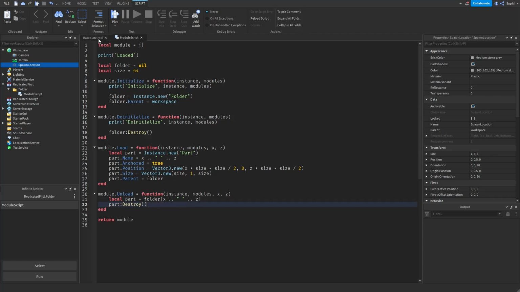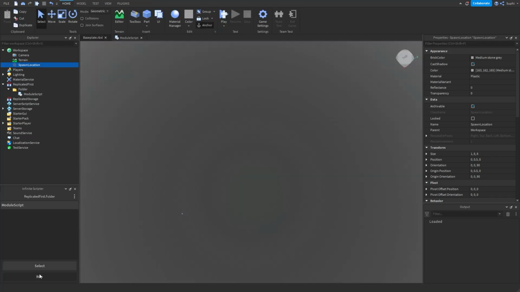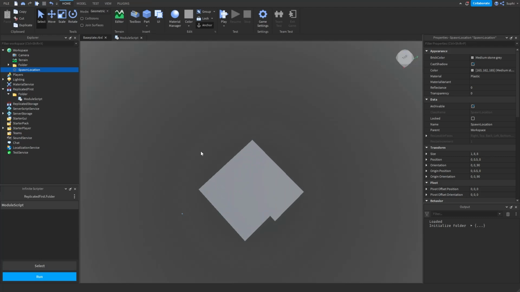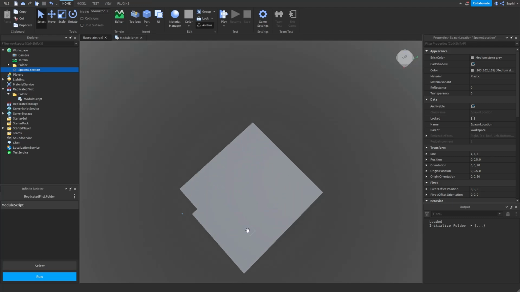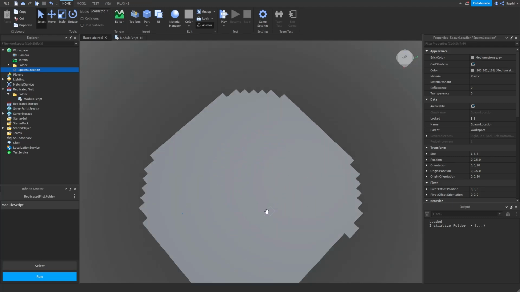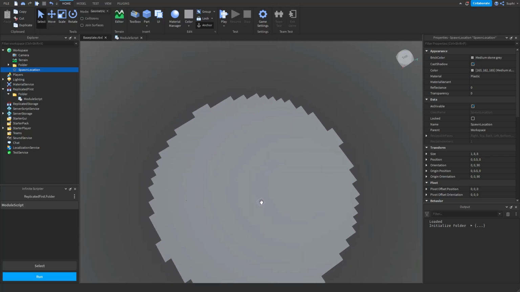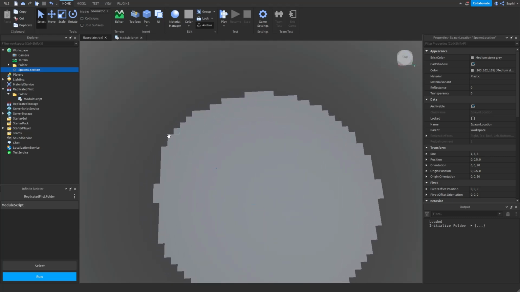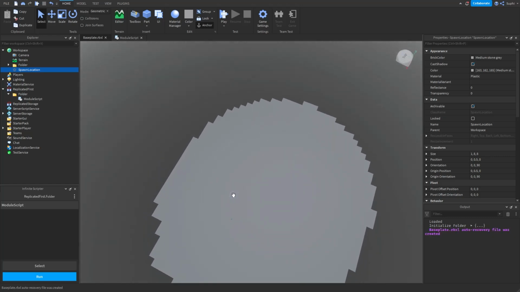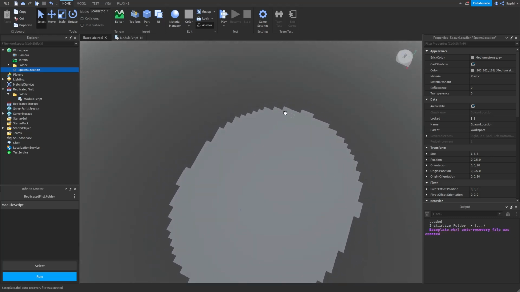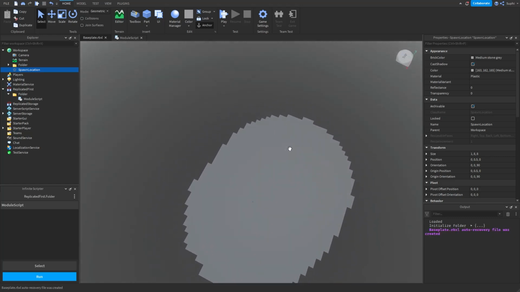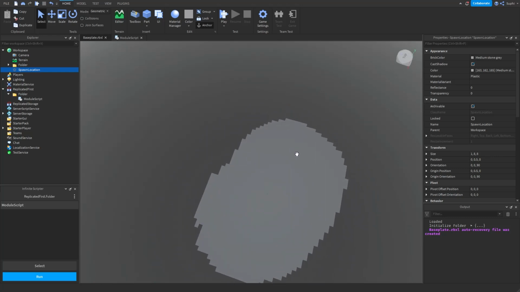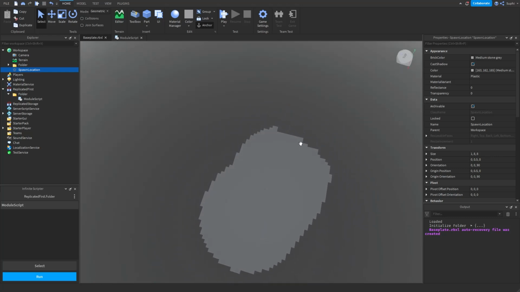And let's now test our module. So I'm going back to base plate, turn run on. We can see that the parts are being created. And if I start moving, it will start to load new parts. And once I get to a certain distance, we should see the parts getting destroyed over this side. And here we can see the parts are getting destroyed.